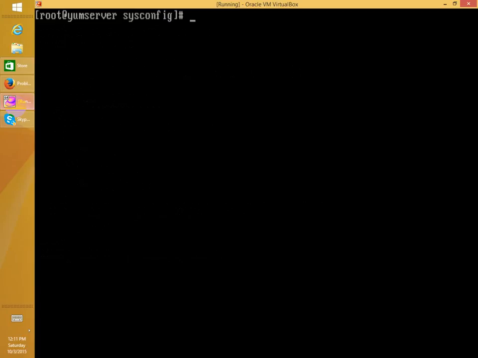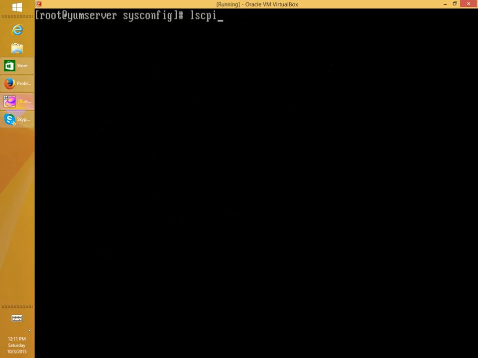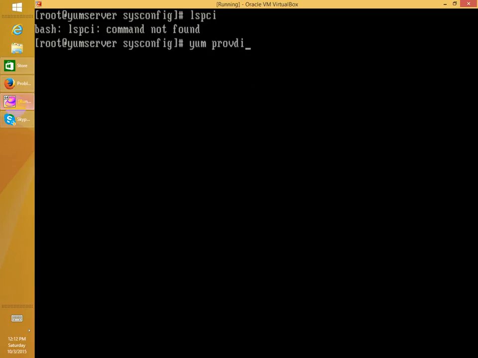What is a command to check how many interfaces are installed in the system? There are multiple ways you can check. You can use ifconfig -a. This is one of the ways. It will show all the network cards installed in the system. Another command you can use is lspci, which is not working in our machine.